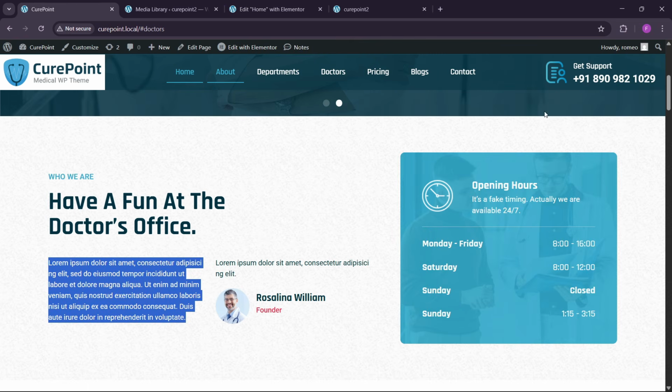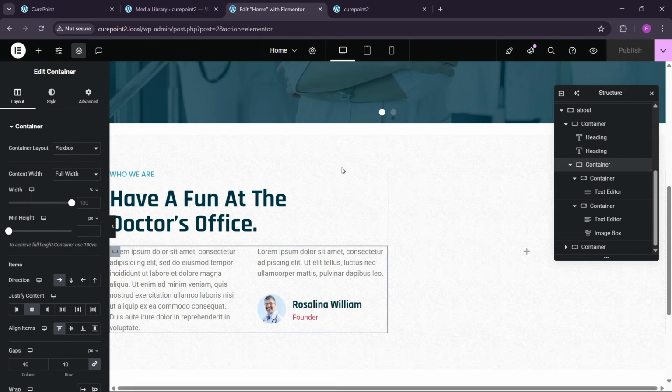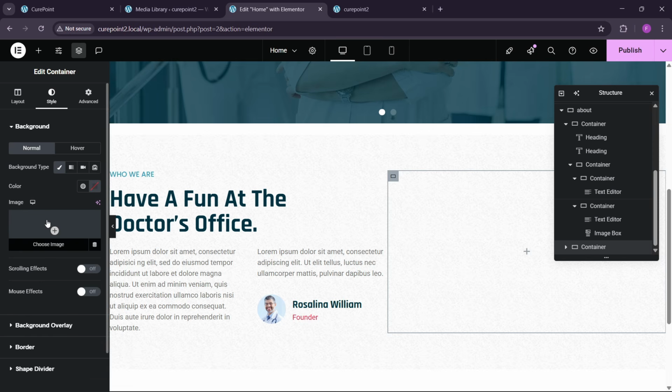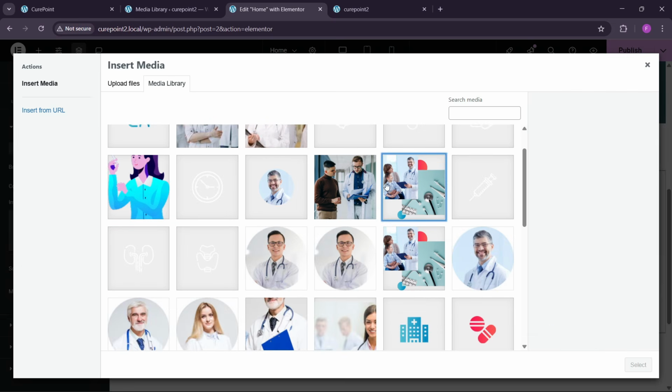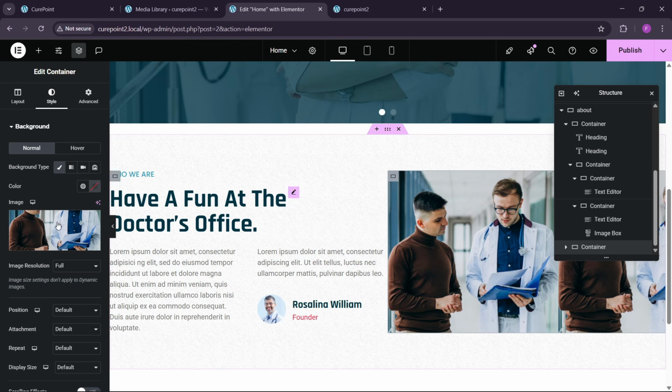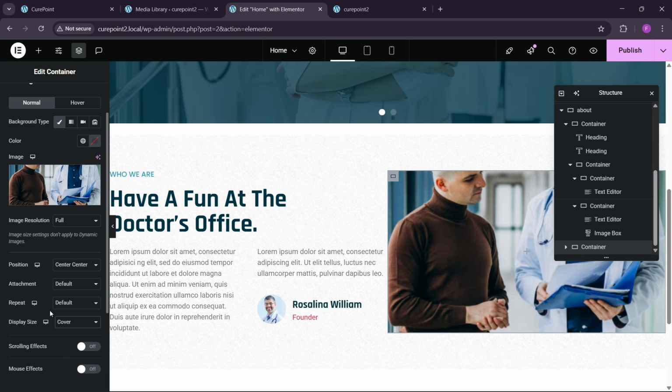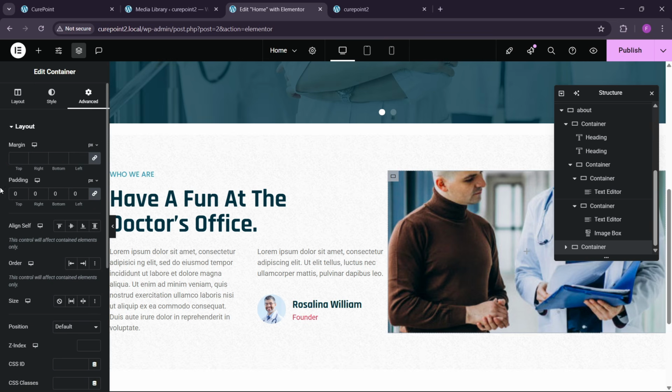And after that, you can see that we have the opening hours section. We have to make this type of layout. So for that, first we have to click on that, and here we have to choose the image. Suppose I want to choose this image. Okay, here also make the center. Default would be covered. Okay, like this. Now we have to put some padding in this. So let's put the padding of 40.